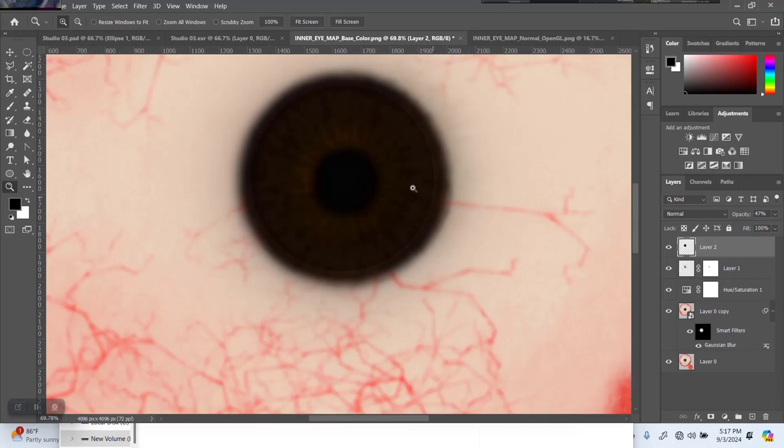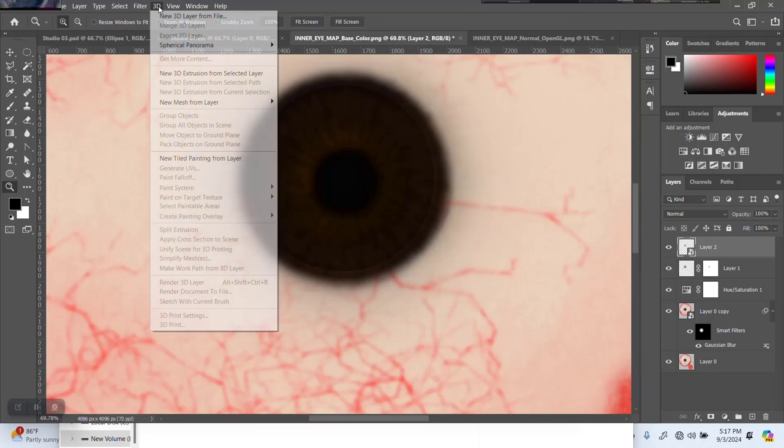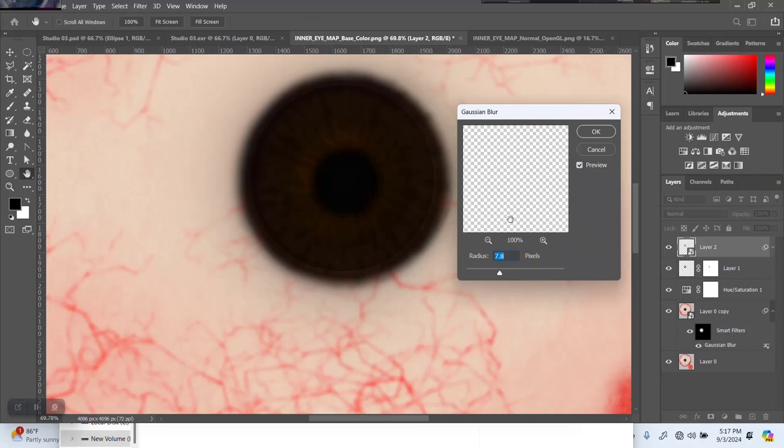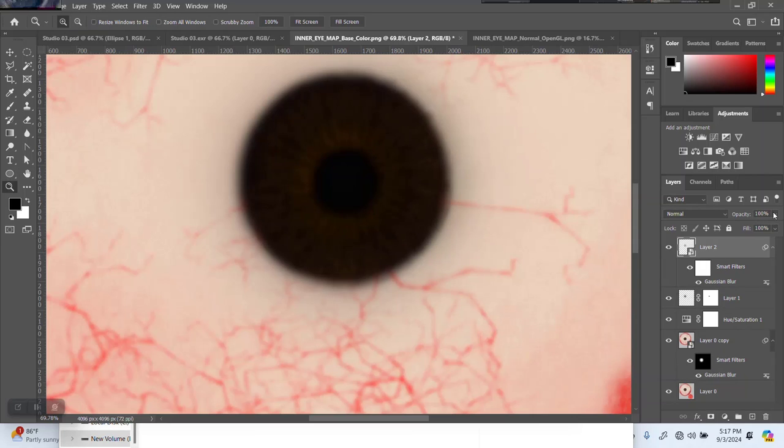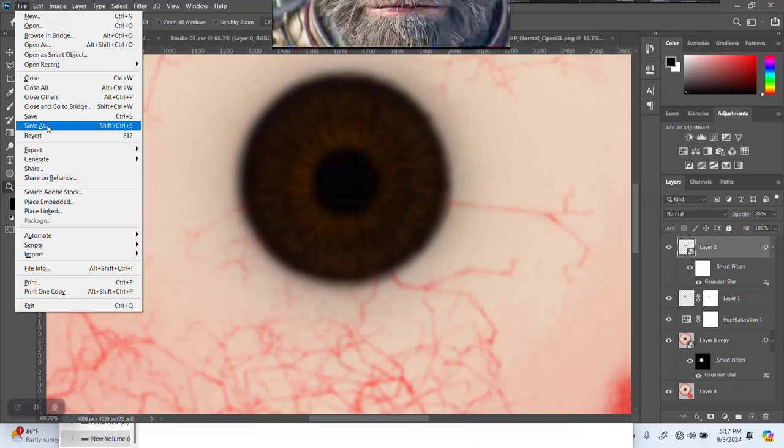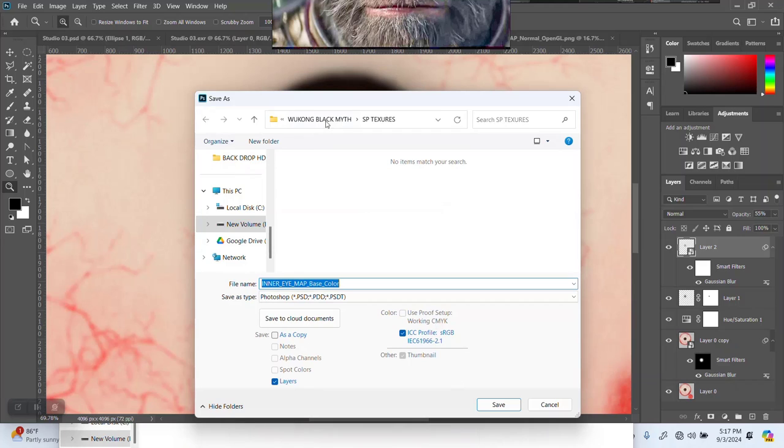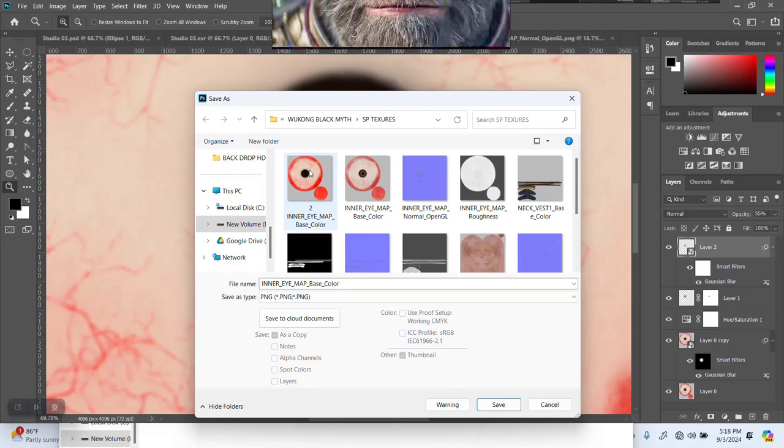How do you convert this? Add the blur, Gaussian blur filter to it. Where is it? Okay, here it is. Okay. Take it down some more, like so. Save this again. Name this one 3. So just a back and forth thing and see if we have something that looks good.